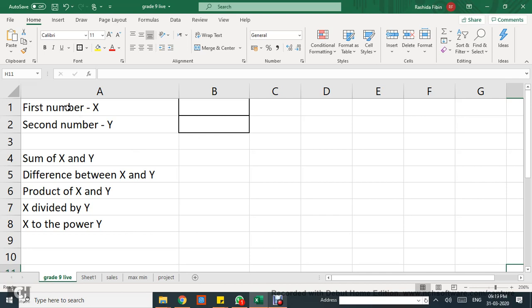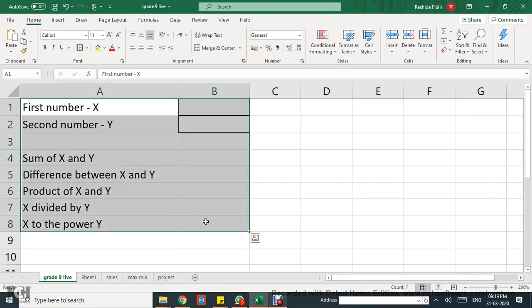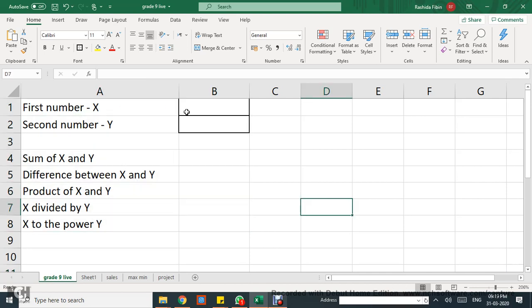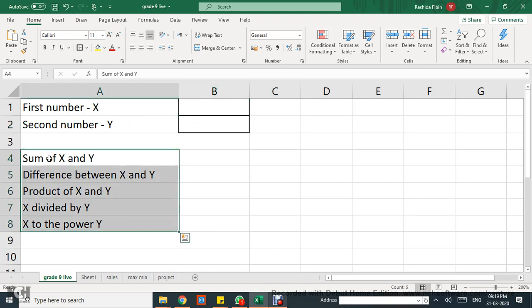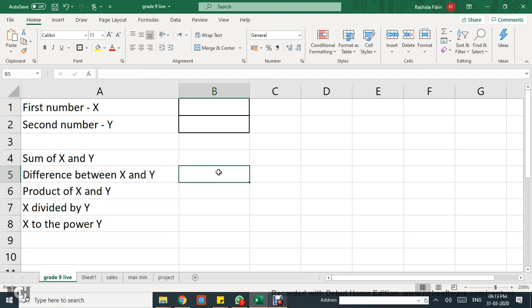So here I have created a model in which we will be entering two values, the first number, that is X, and the second number, that is Y, in these two cells, that is in B1 and B2. And here we have a few operations, for example the sum, the difference, the product, the division and the power, and we will be getting the result in these cells. So let's see how it will work.